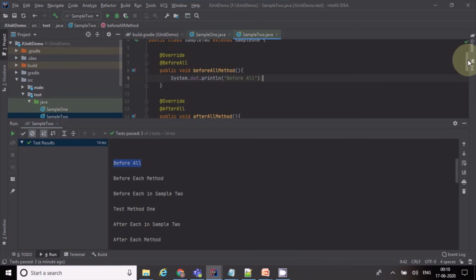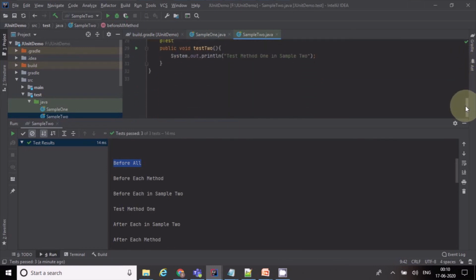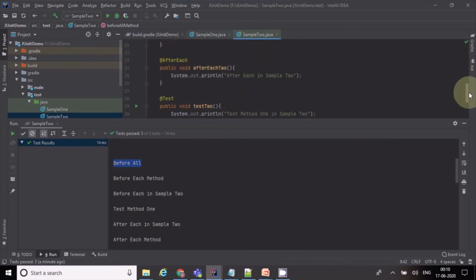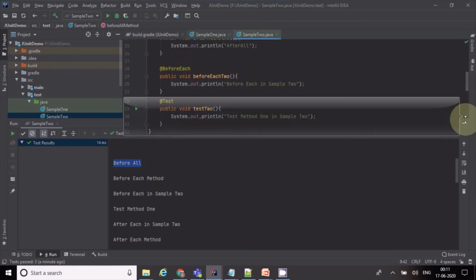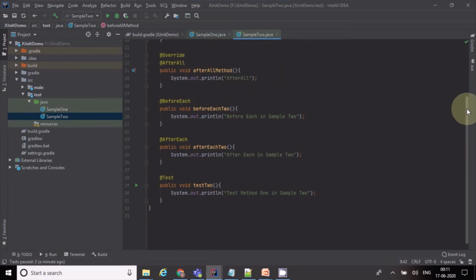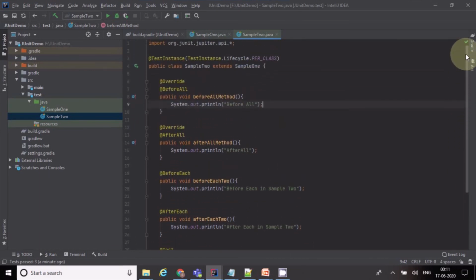Okay, like that you can try with before each also. Before each also, same, we can override the before each methods from the superclass. These are all different lifecycle annotations in JUnit Jupiter.